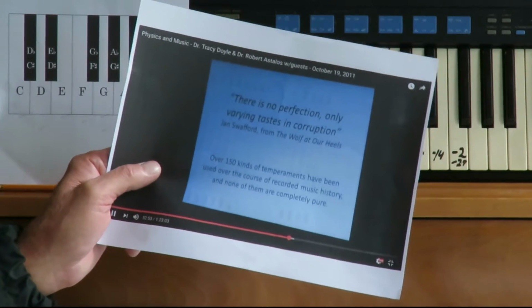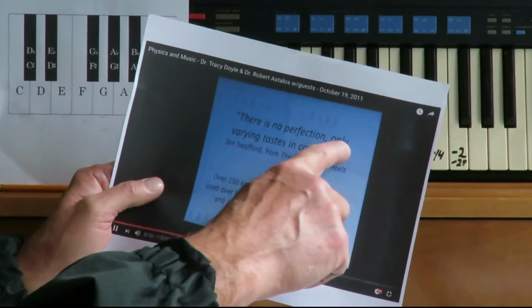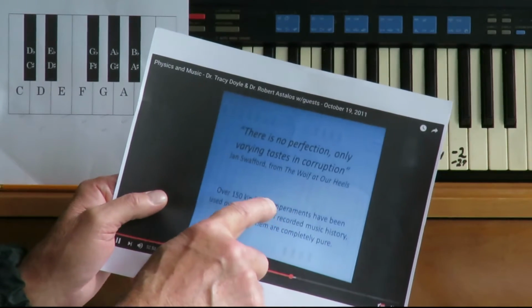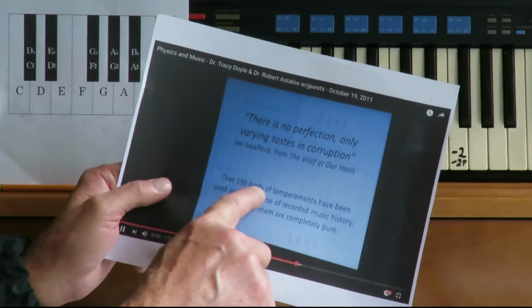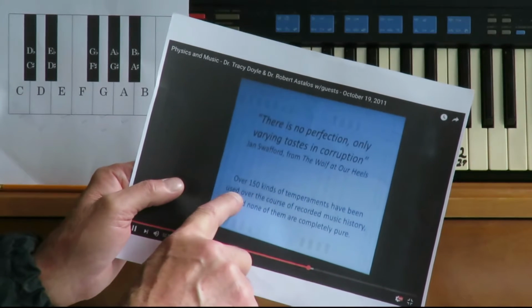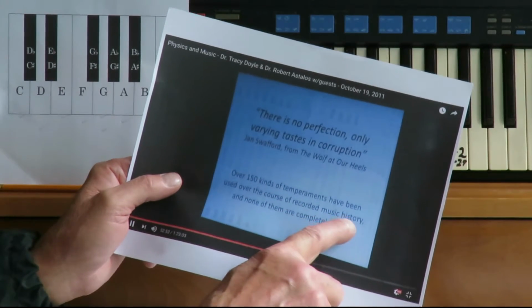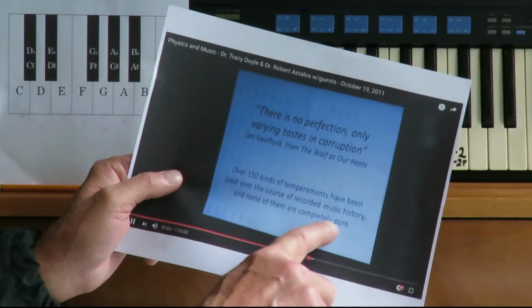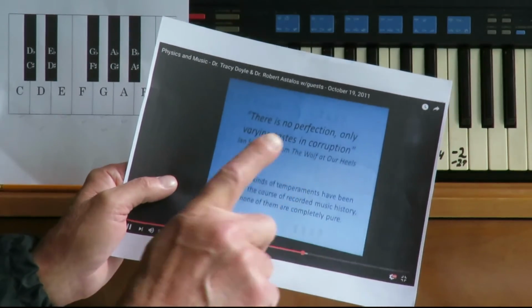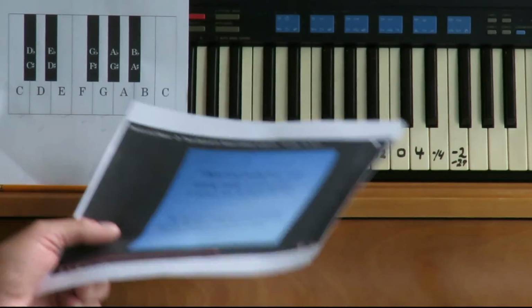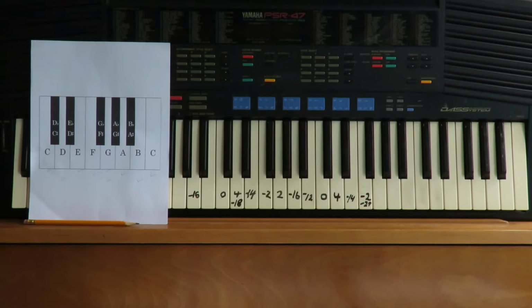Maybe this will now make sense. There is no perfection, only varying tastes and corruption. Over 150 kinds of temperaments have been used over the course of recorded music history, and none of them are completely pure. But we are. We can sing and adjust each interval, and all we have to do is sing what sounds best.